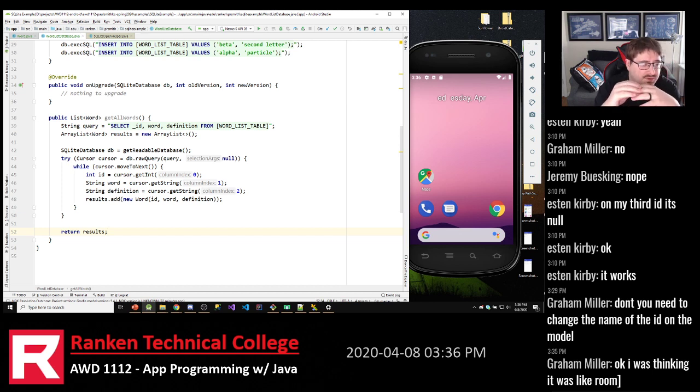Okay, so at this point, if you got all that running, please post something in chat so we can go back and start hooking this up and showing the actual results in the UI.